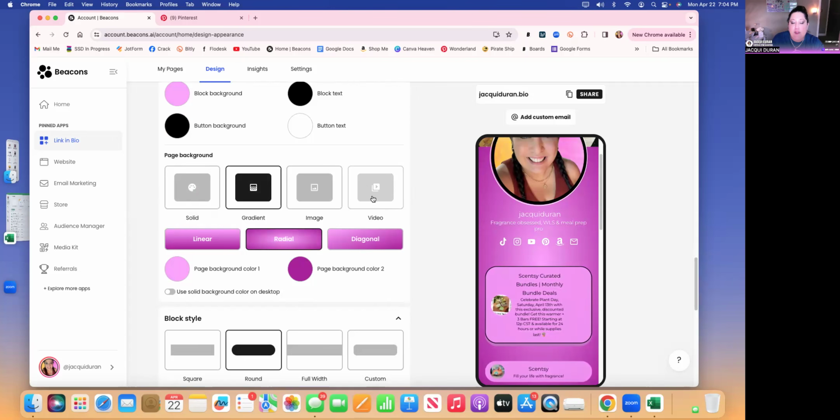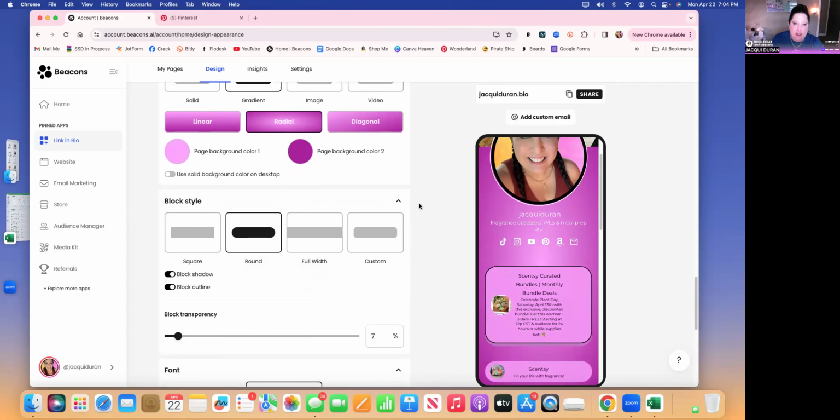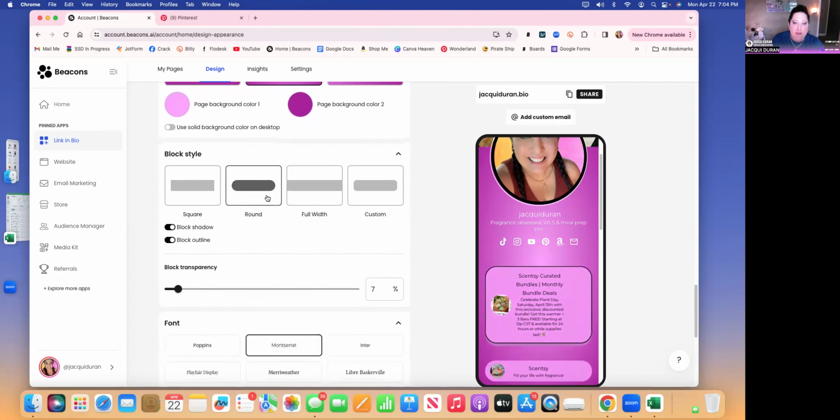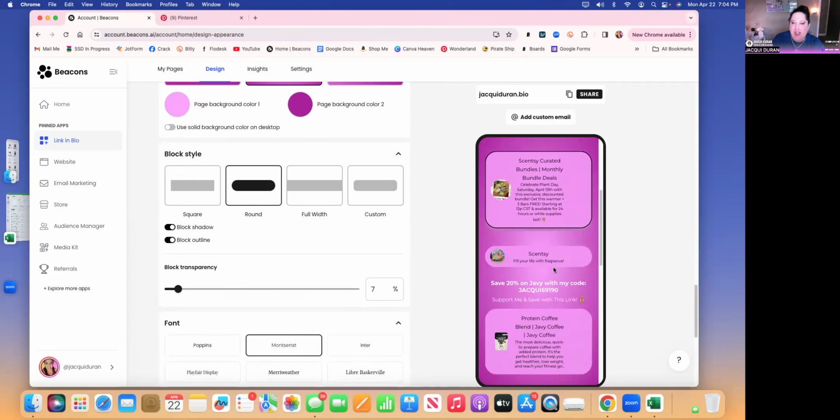You do the same thing, put a video in the background as well. It really just depends on what you're looking for. The block style, this is just my personal design preference. I like, because I do most things in circles, those types of shapes. So I usually will stick with the rounded buttons.